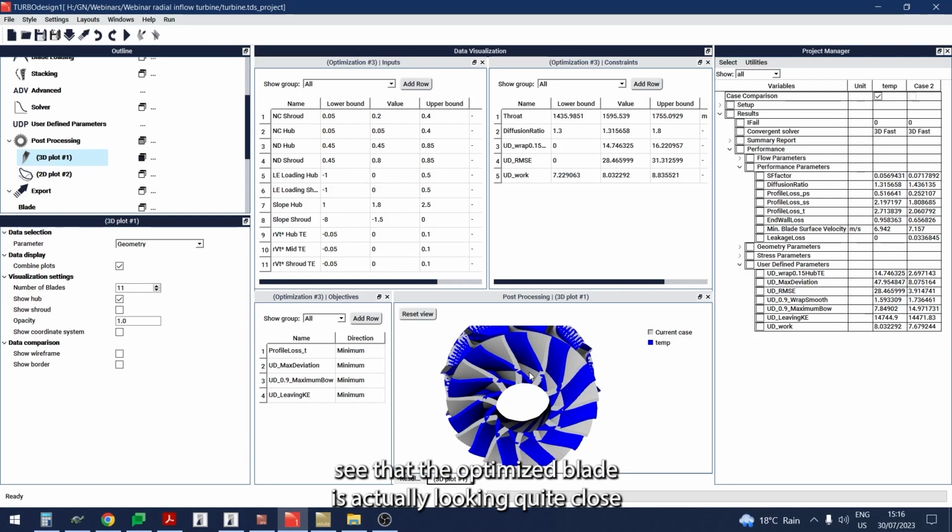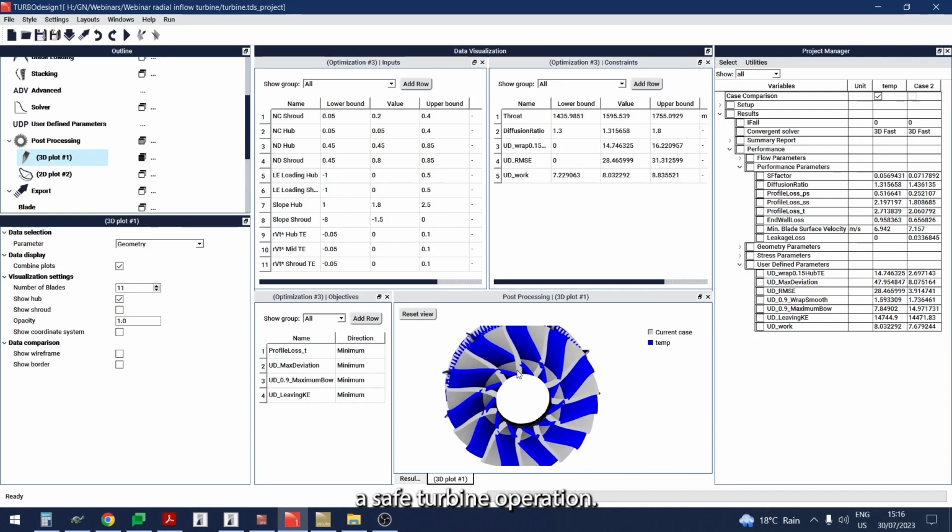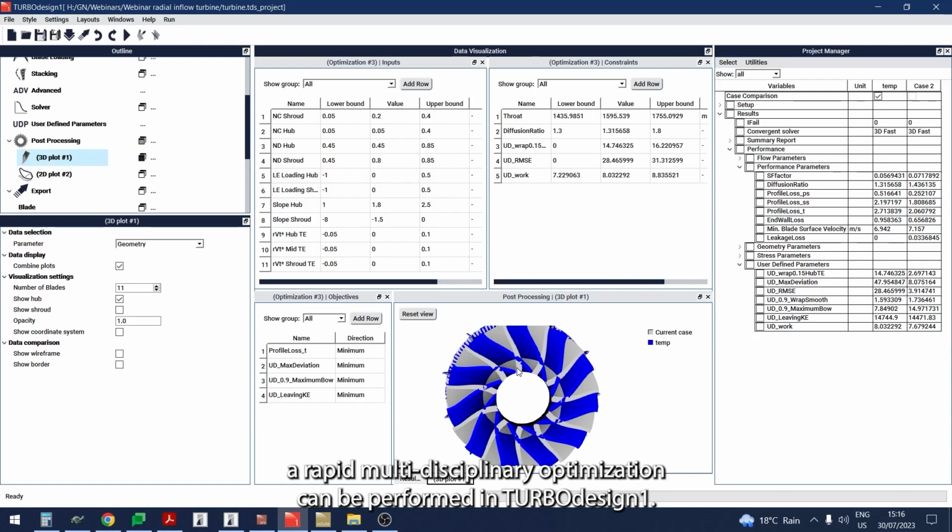then we can easily see that the optimized blade is actually looking quite close to a radial filament blade and should lead to a safe turbine operation. And therefore this design can be exported for a CFD and FEA analysis, and in this way a rapid multidisciplinary optimization can be performed in Turbo Design 1.